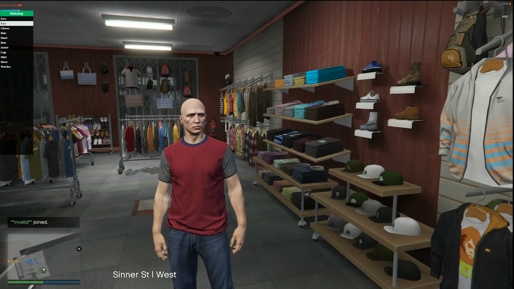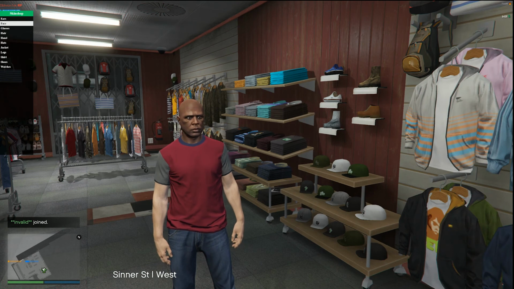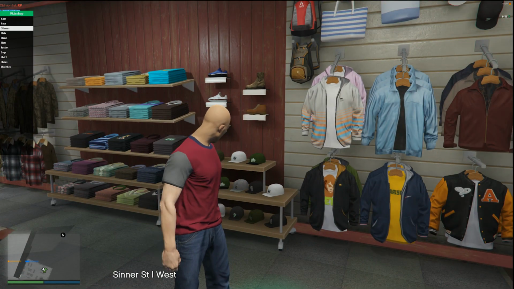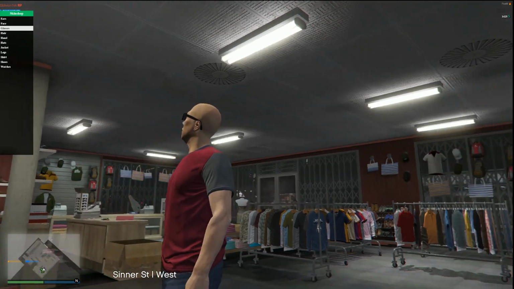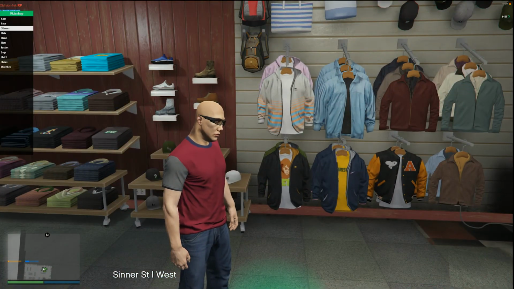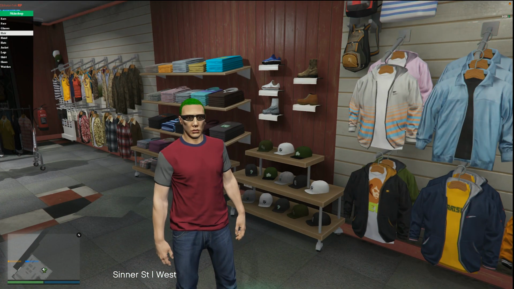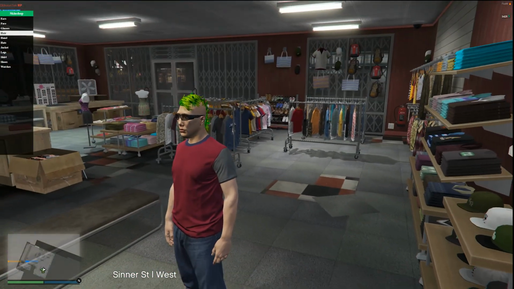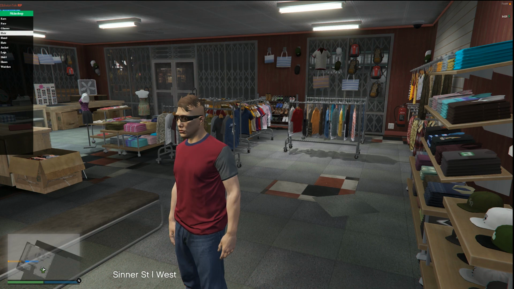So let's just customize our face a bit by pressing the left or right key. We'll put some glasses on ourselves. We'll go with some hair. And to change the color of the hair, you just need to press the enter key. So you find a hairstyle you like.